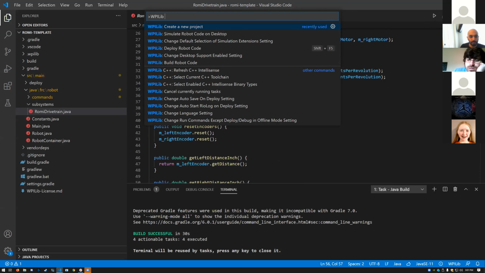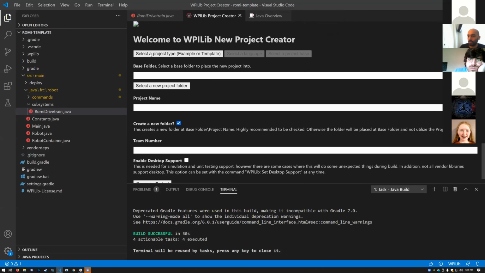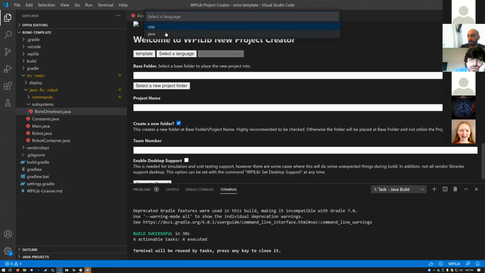Installed. Awesome, Ricky. Go ahead and click on that and just start typing in create. The dialog should come up that says WPILib: Create a new project. I clicked that. Perfect. So there's this select a project type button. Go ahead and click on it and click template. There's two options, template and example. Click on template. Another dialog is going to pop up. It's going to say C++ or Java. You want to click on Java.